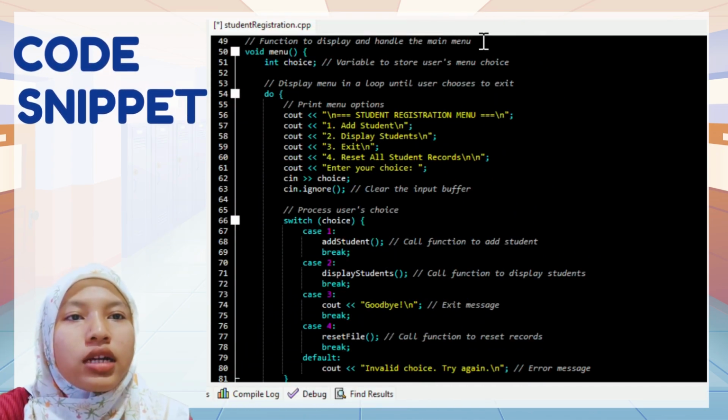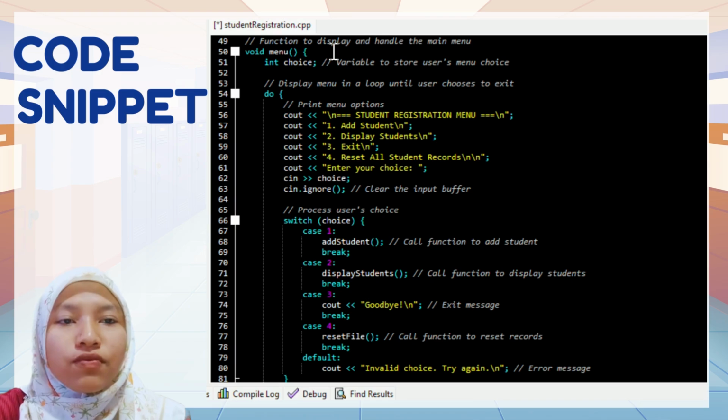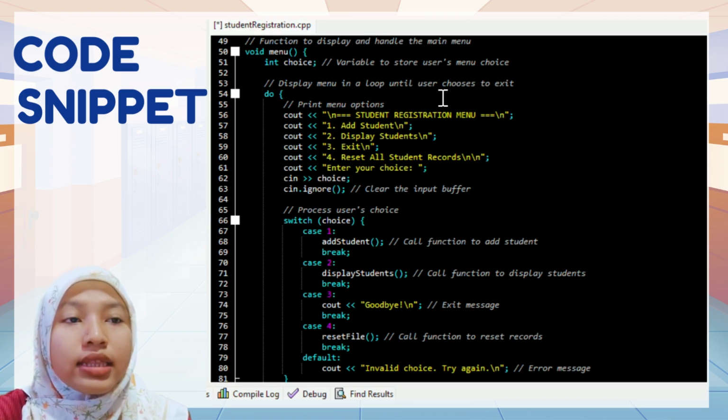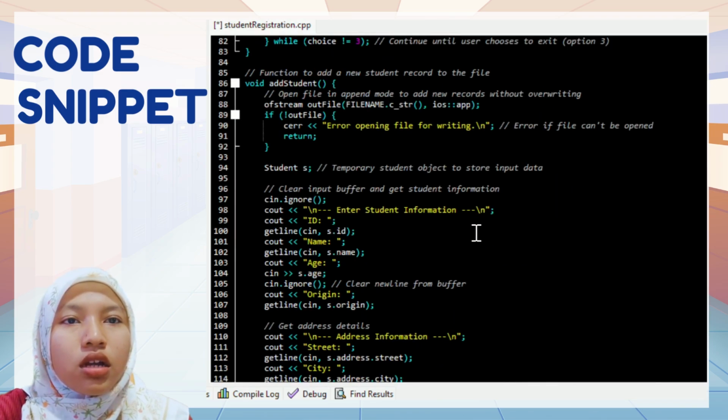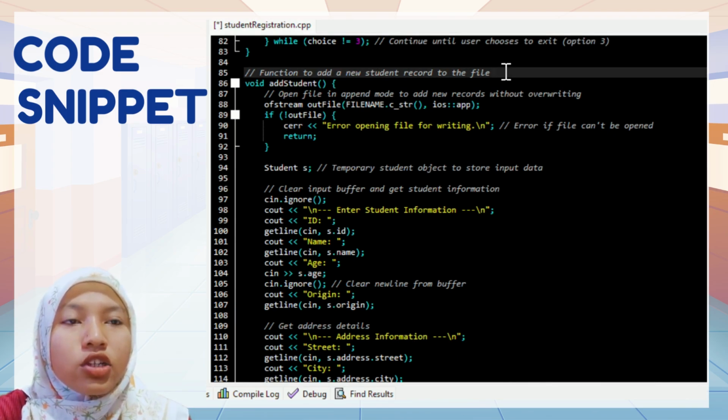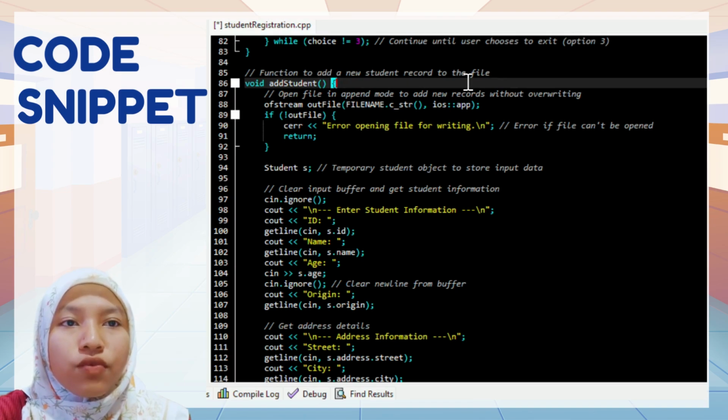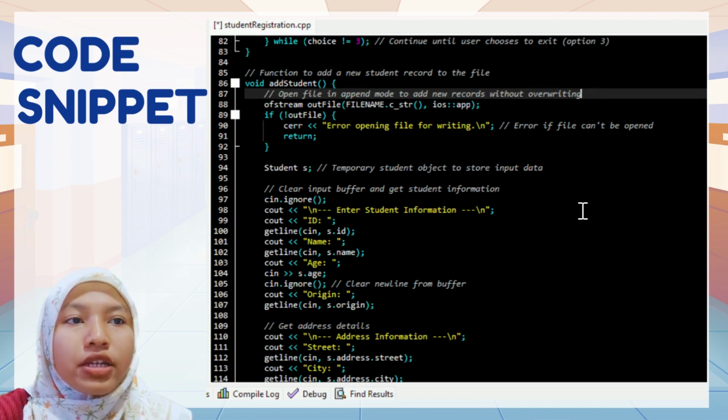So let's take a look at line 49. There are functions to display and handle the main menu. We use void menu and a do loop to display menu in a loop until user chooses to exit. So next, at line 85, there are functions to add a new student record to the file. We use void add student. This will open file in append mode to add new records without overwriting.